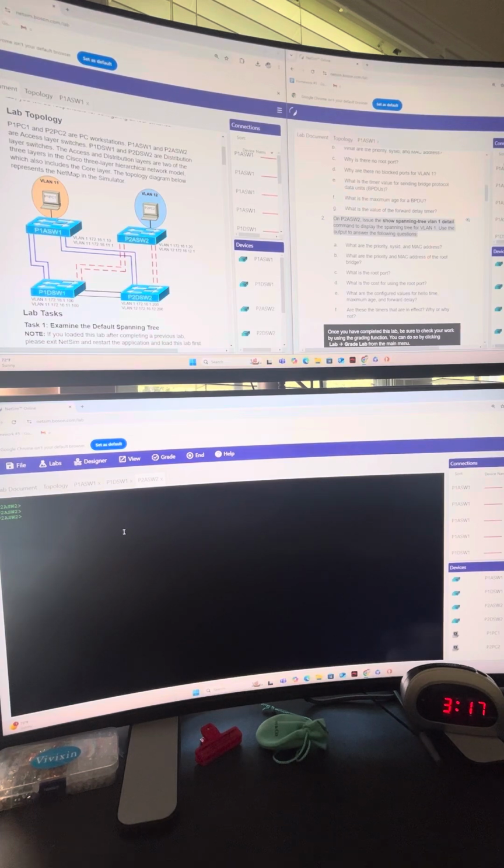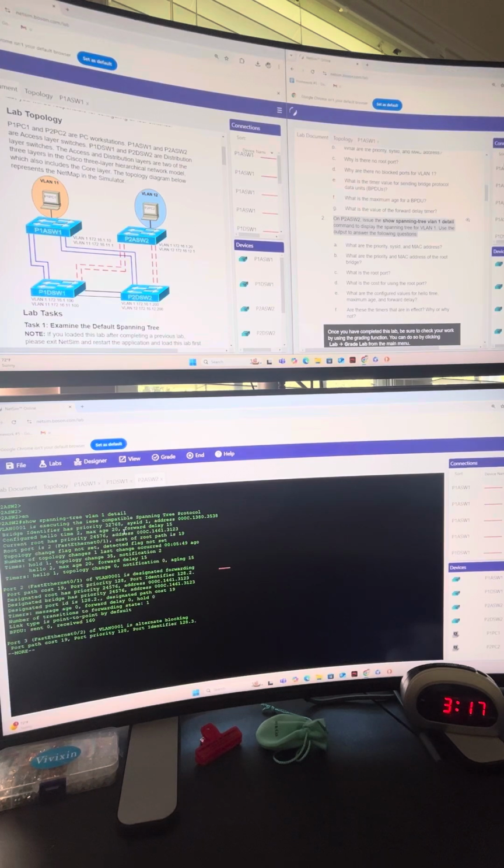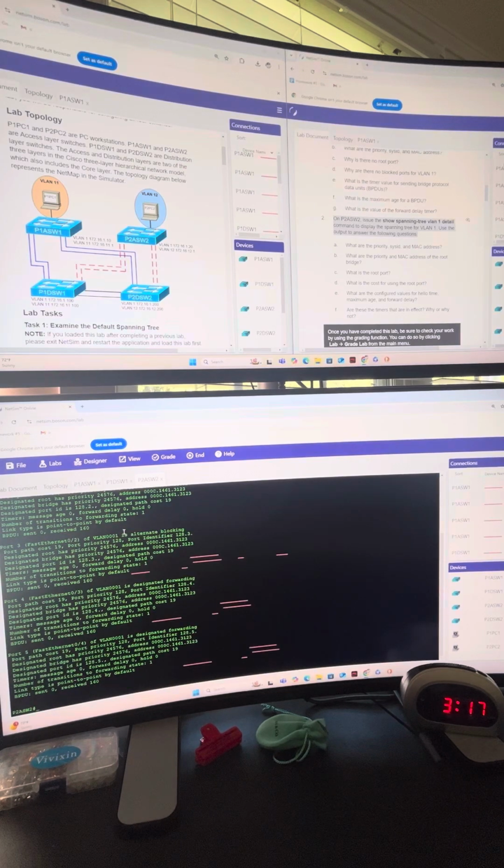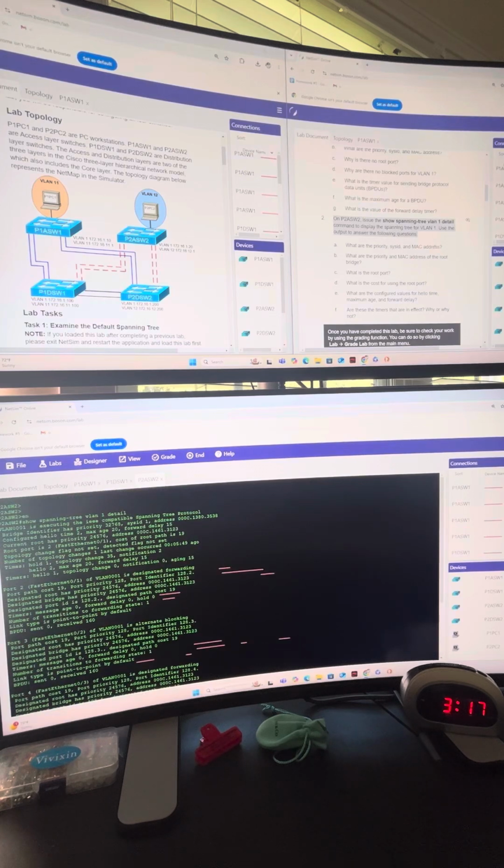All right, let's do an enable to go into privilege exec, and let's do a show spanning tree VLAN 1 detail. All right, let's use this output to answer the following questions. What is the priority, system ID, and MAC address? So let's start out with A.